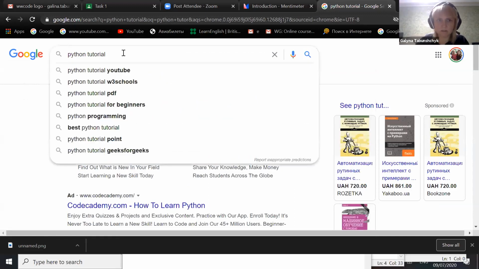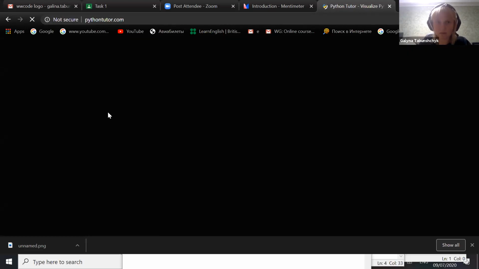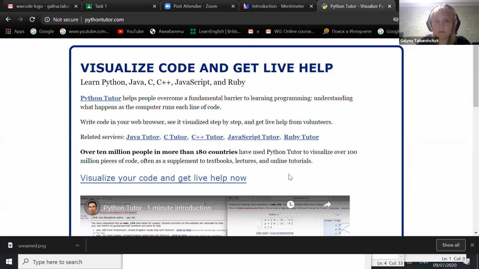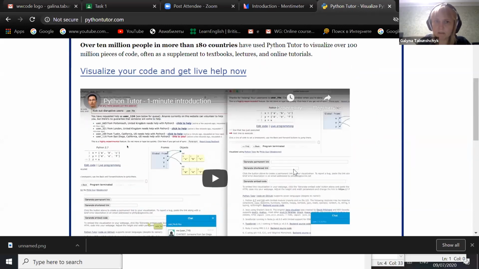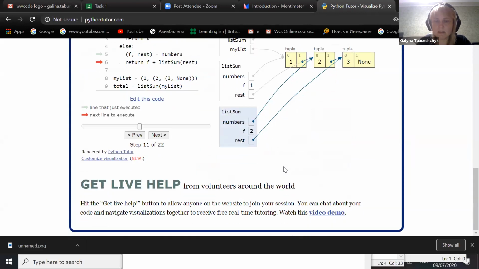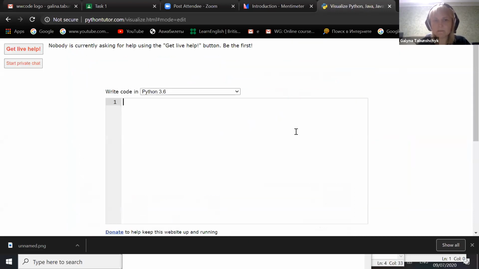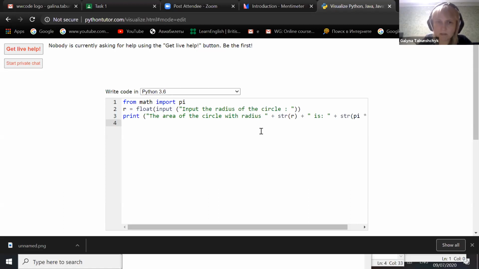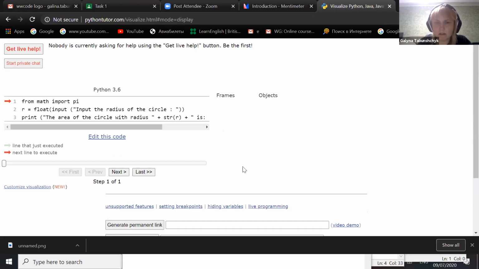Python Tutor is a web tool developed by MIT to visualize and trace your Python code. I suppose it's the best thing I ever saw for learning. When you learn a new language and try to understand how it looks, how it works, for me it's the best. So let's copy and paste our example here and look at how it will look.